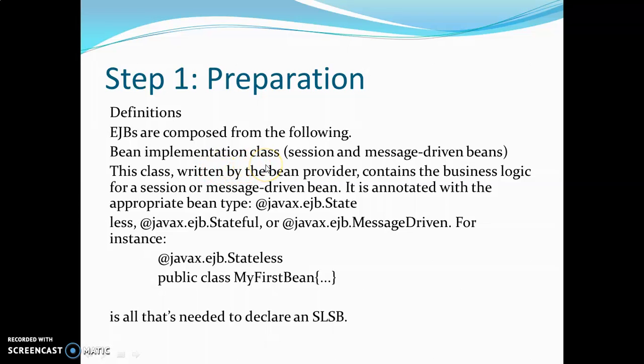Like for other Java beans, we are making use of a Java bean implementation, which has the business logic along with the get methods, set methods, and so on. So normally we make use of these things in the session bean and the message driven bean. So this class written by the bean provider contains business logic for a session or a message driven bean.